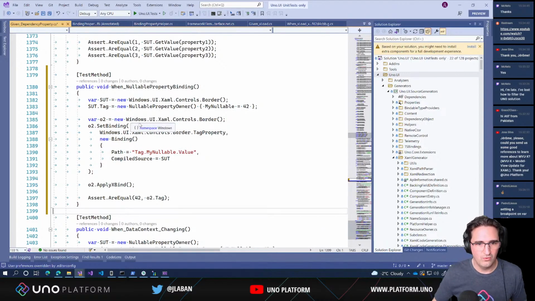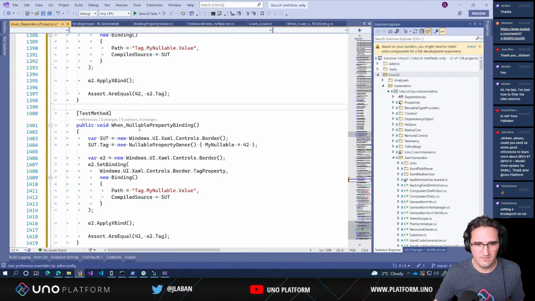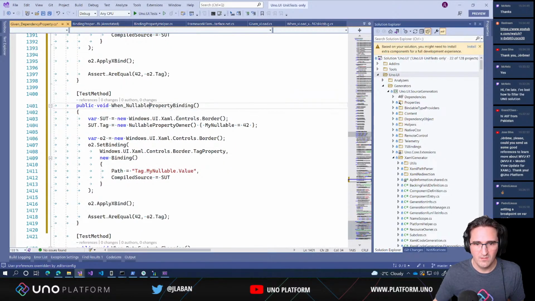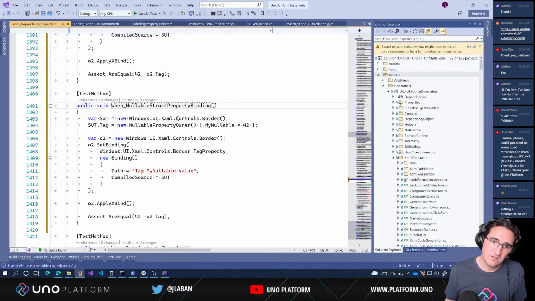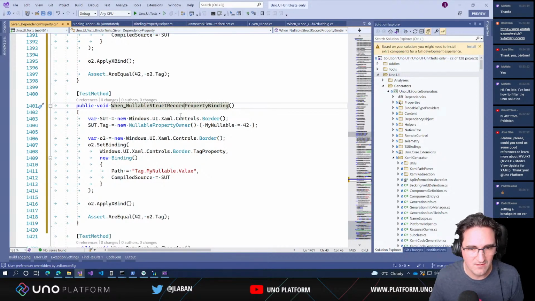Okay, so let's go for this. So we're saying nullable struct record. The record is probably not particularly interesting because it's a set of properties, but let's call it that way. And if at some point there's any specific feature that needs to happen with this one, I'm going to change it.